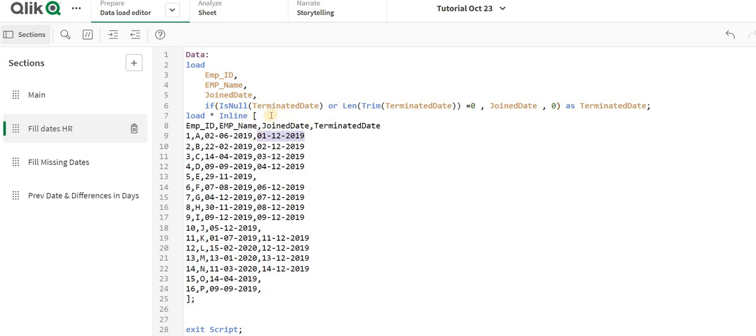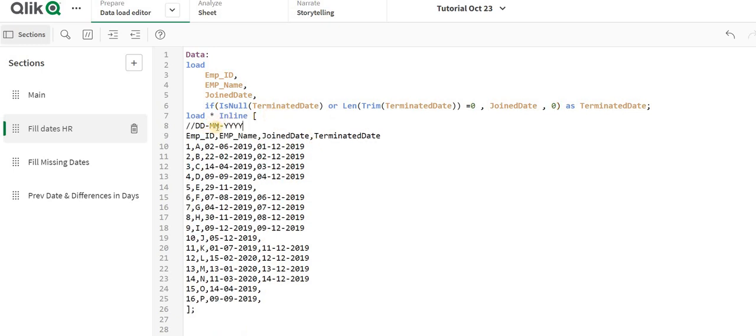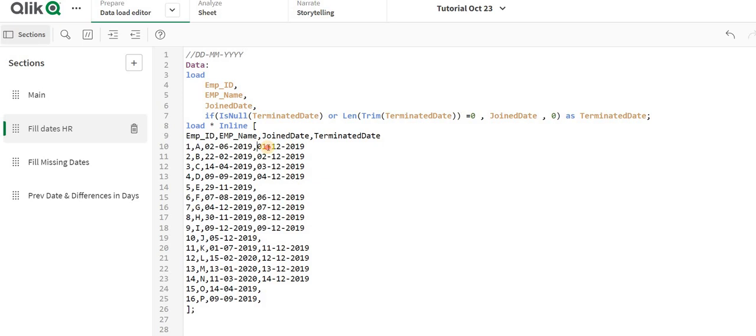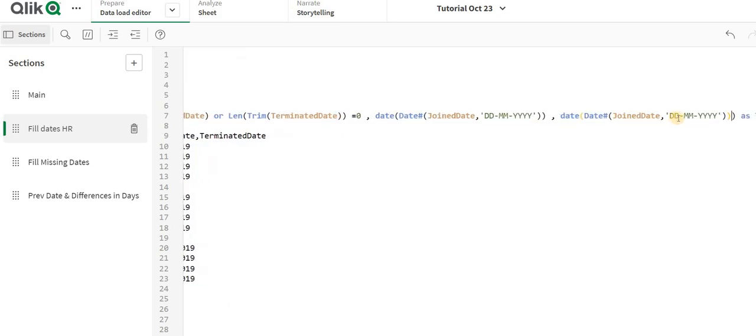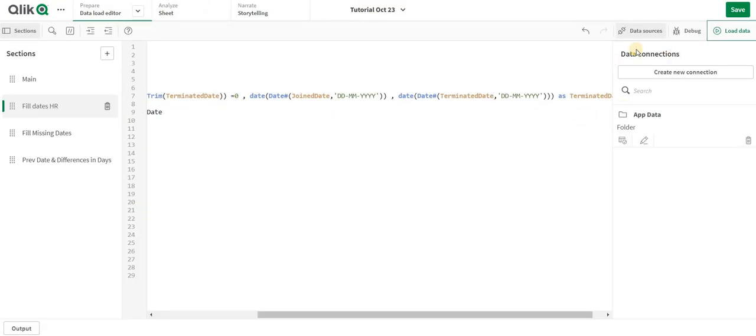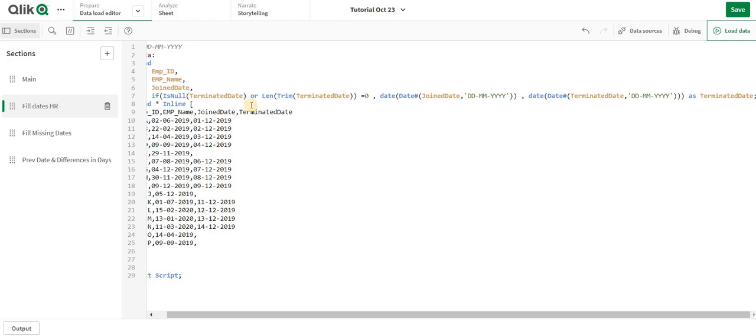This particular date format is DDMMYYYY, so it's date, month and year. Just to be safe, I am going to write Date# on that particular column and convert it into the original date. I'm just doing some basic formatting. I'll do the same thing for the terminated date as well, copying and pasting it here. Now I have the terminated column there.